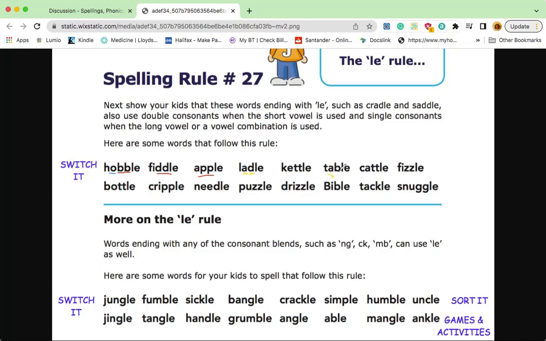Ooh, went a bit wiggly, didn't it? You don't do a double B here. You just add LE. Bible. So that says the long I sound. Bible. That's a book for us to live by. It guides us and keeps us on the right path. Love the Bible. Okay. Anyway, you don't do a double B. You do one B, and then you add LE.